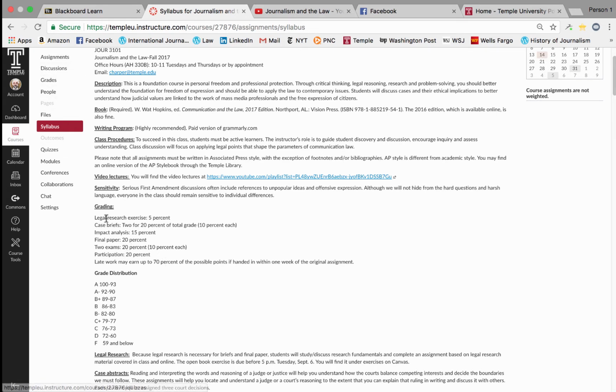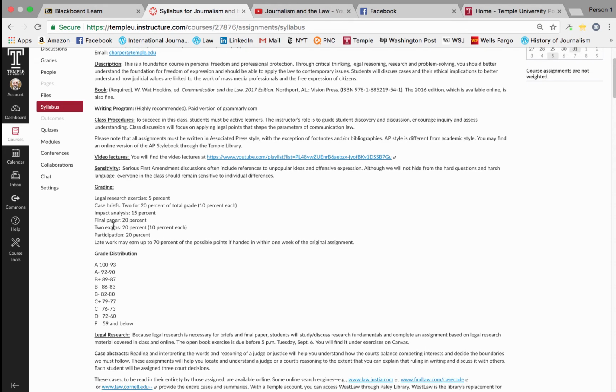You will find that under assignments. There are case briefs or abstracts. We'll do 2 of those. I will assign those to each individual, and you will file those. There is an impact analysis, which essentially is a case brief, but then it adds information on how this particular decision, most of the time in the U.S. Supreme Court, impacts other cases and serves as what's called a precedent for cases that came after that.